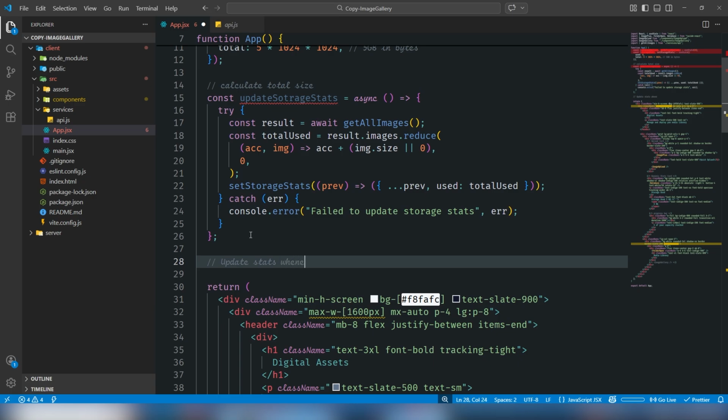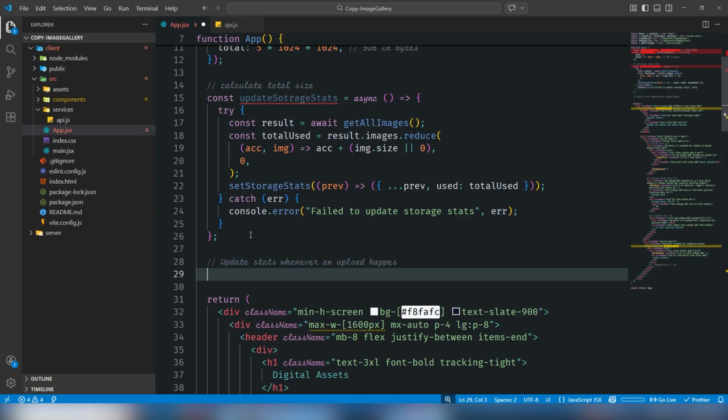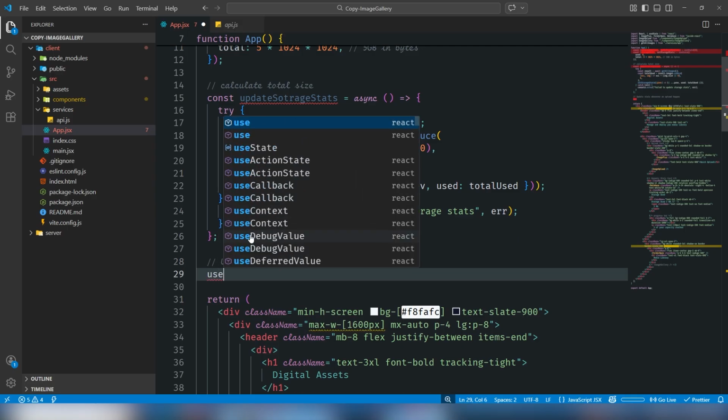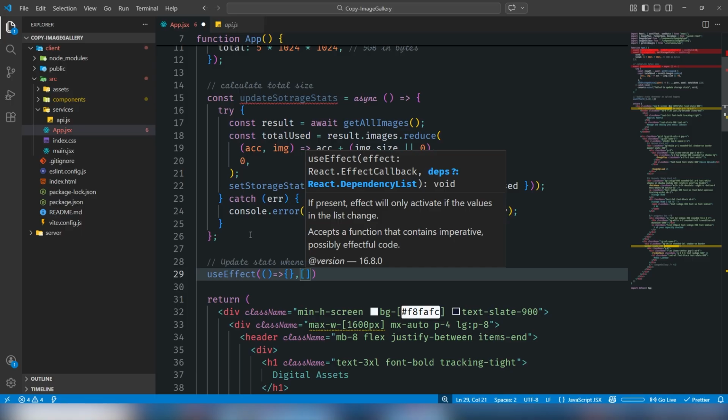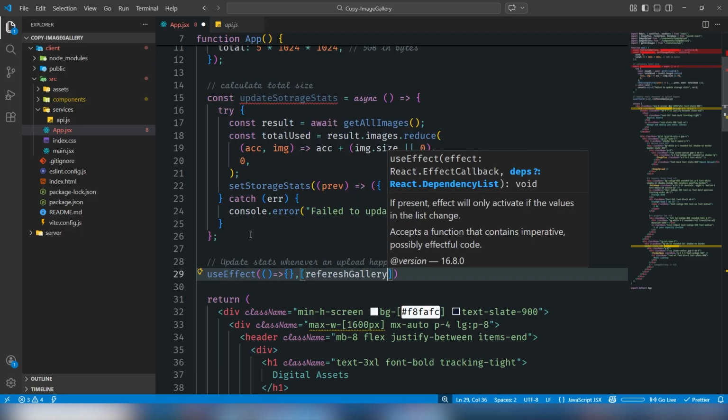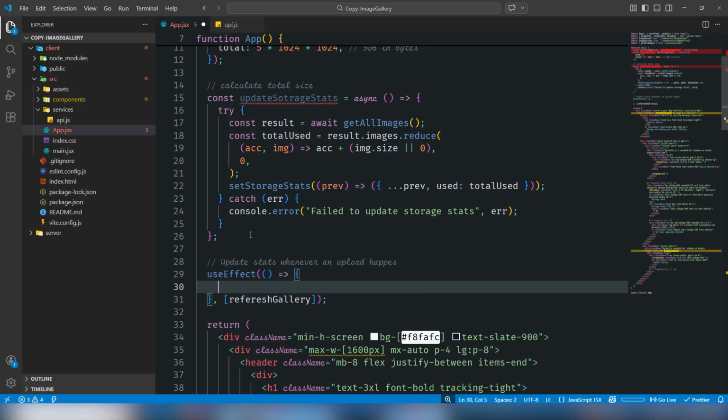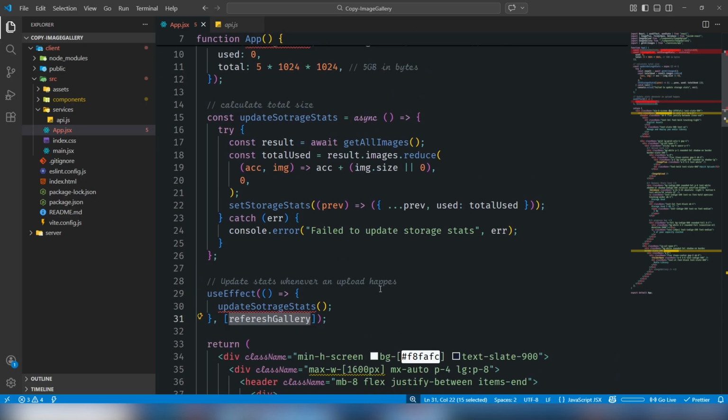Let's move on and update the storage when the gallery refreshes. So I would say useEffect. In the dependency here, I would say refreshGallery. When refreshGallery changes, inside this one I would say updateStorage. When this state changes, this function will be executed inside the useEffect hook. Right, cool. Let's move on.